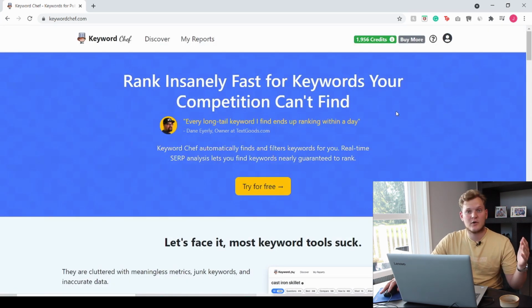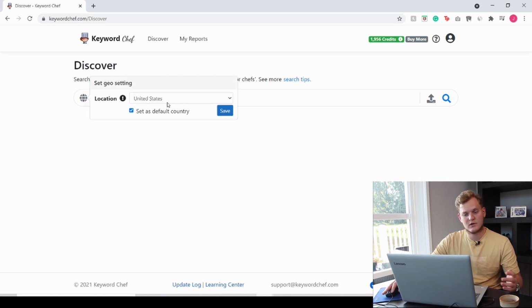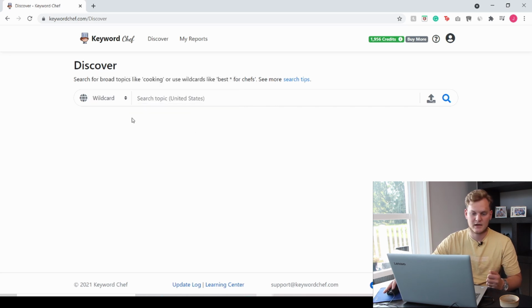But now as for how this actually works. As you can see, I've got nearly 2,000 credits here, and this is how you're going to find your keyword. So you go to Discover over here, and then right here you've got this box. So you've got your geo setting. I always like to set it to the United States because I'm targeting American audiences. They are the most valuable for advertisers. I just want everything to be focused on the United States. So I've set this as the default country and then press save.